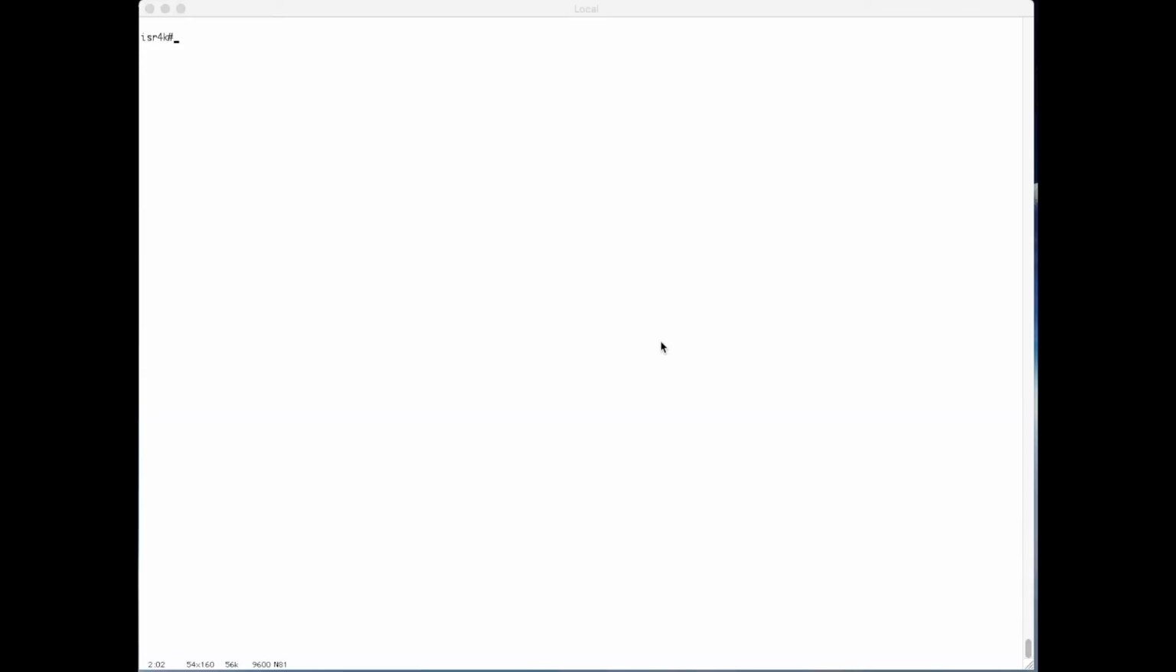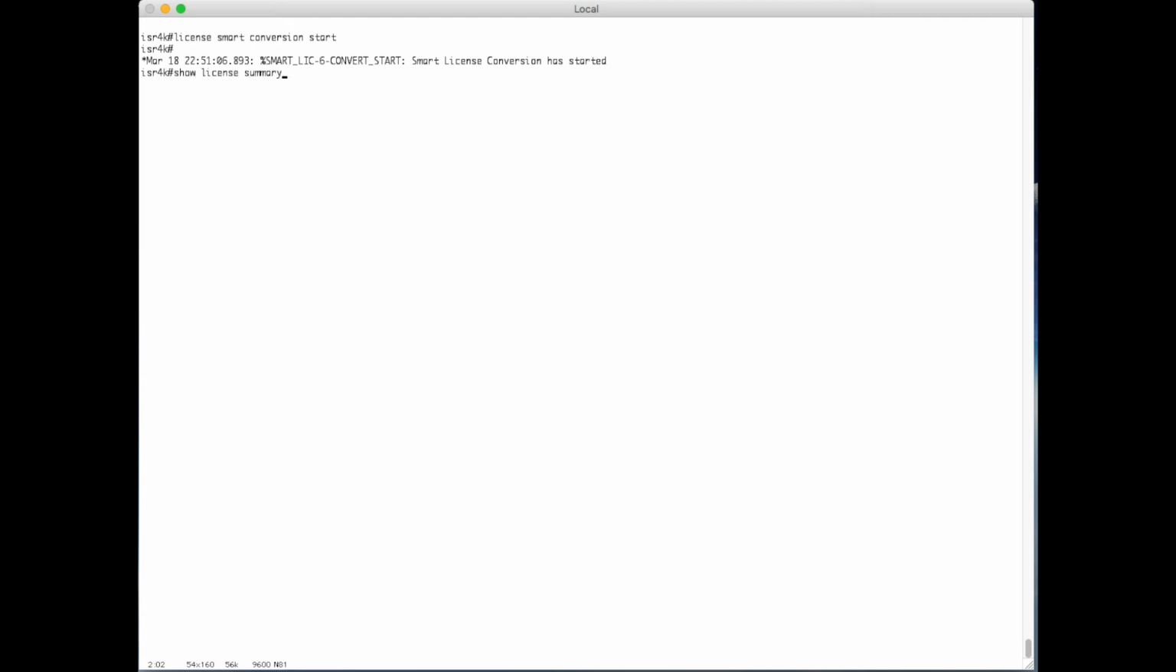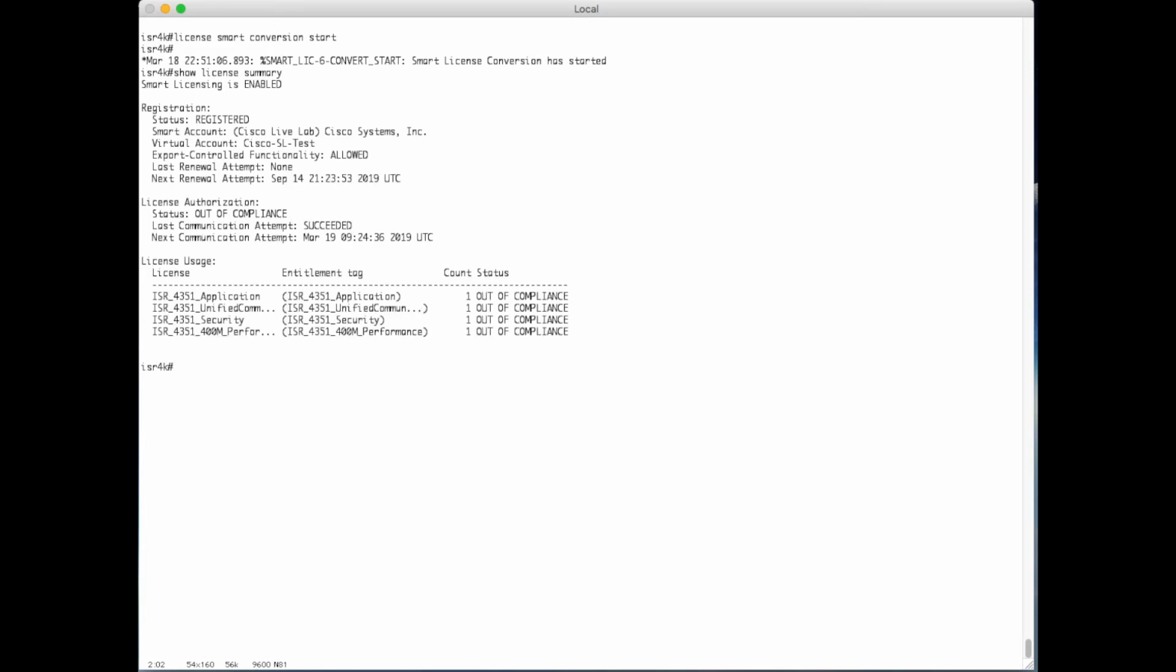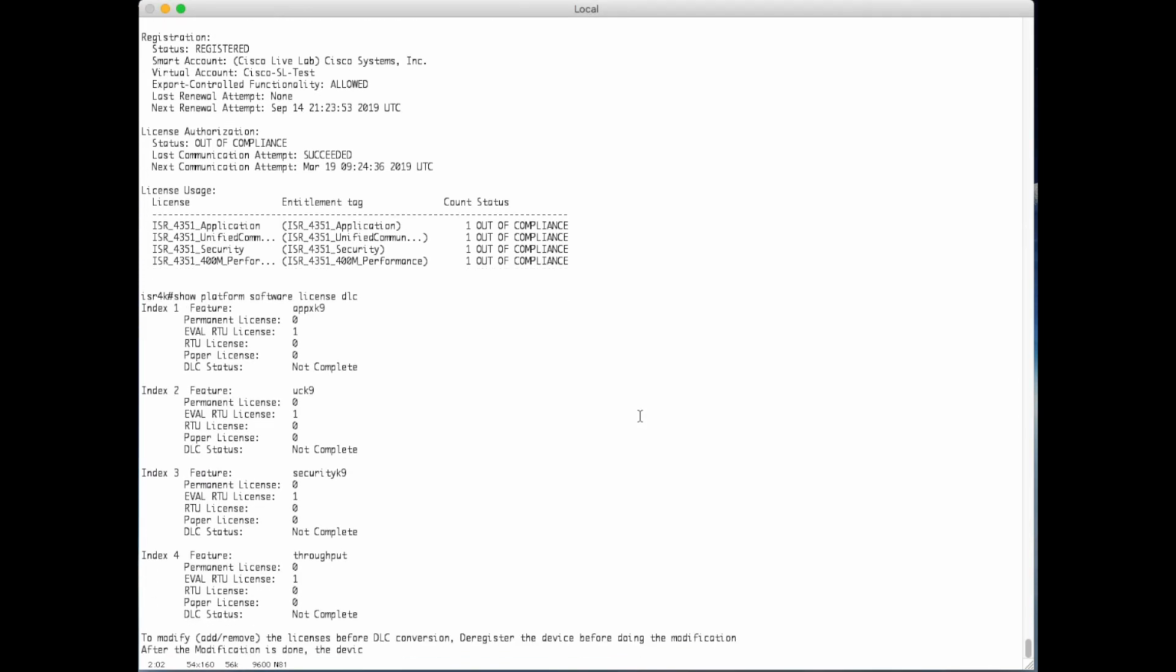To start DLC, go to the router and issue license smart conversion start. This process may take up to an hour to finish. When DLC starts, licenses on the router are in out of compliance state and DLC status is not complete.